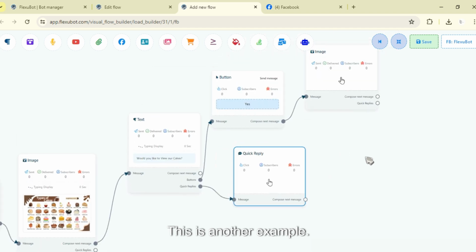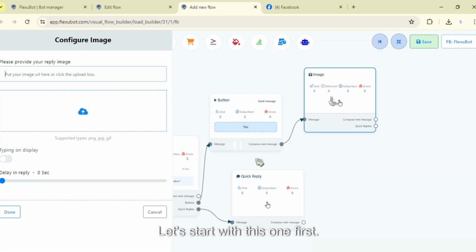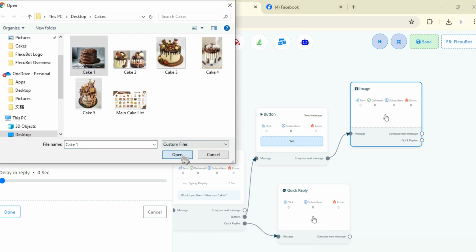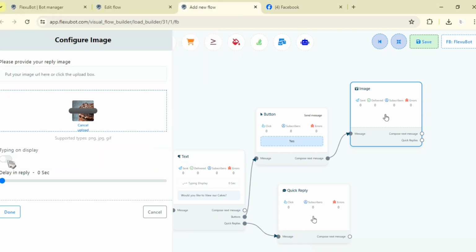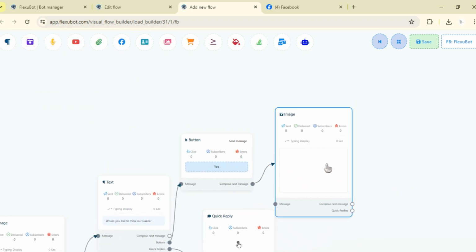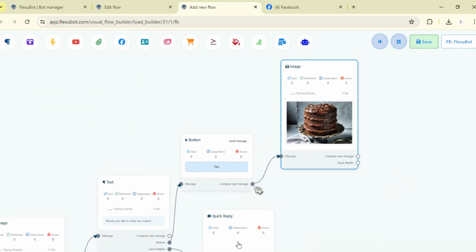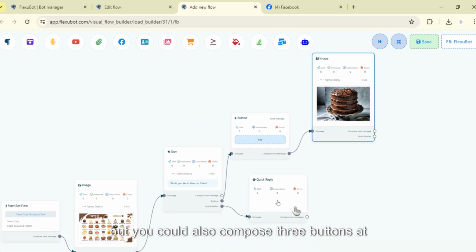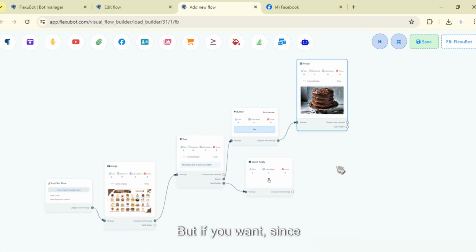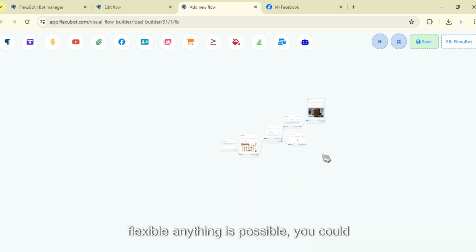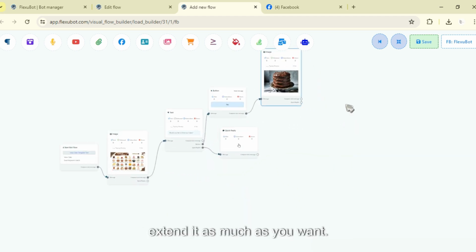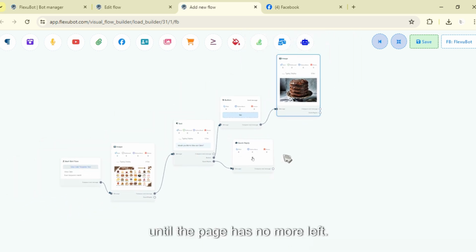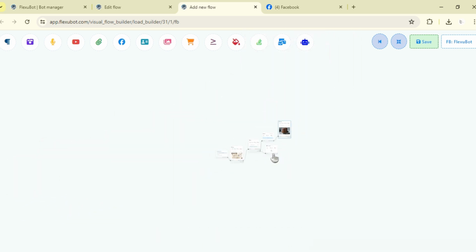This is another example. Let's say they want to view, okay, let's start with this one first. They want to view a cake. Let's show them cake 1. So you can compose only one message at a time, but you could also compose 3 buttons at a time. But if you want, since with FlexuBot anything is possible, you could extend it as much as you want. You could extend it as much possibly until the page has no more left space.